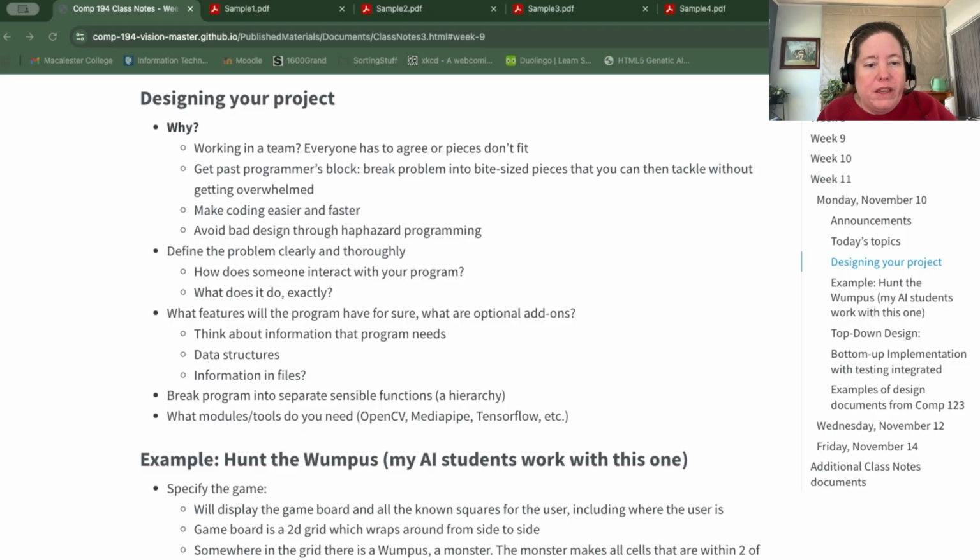You're going to be asked to break the program into sensible functions, a hierarchy of functions, the main function, and then it has its helpers, and then maybe its helpers have helpers, and on down the line. This is a really helpful design approach. It makes it really easy to actually go ahead and implement the program when you're done.